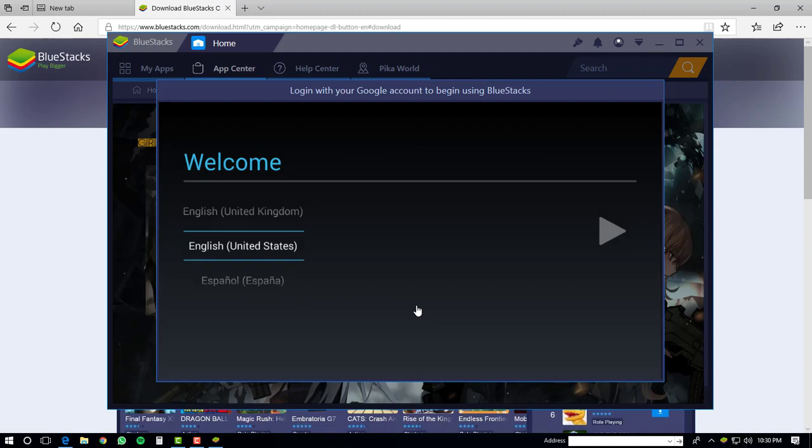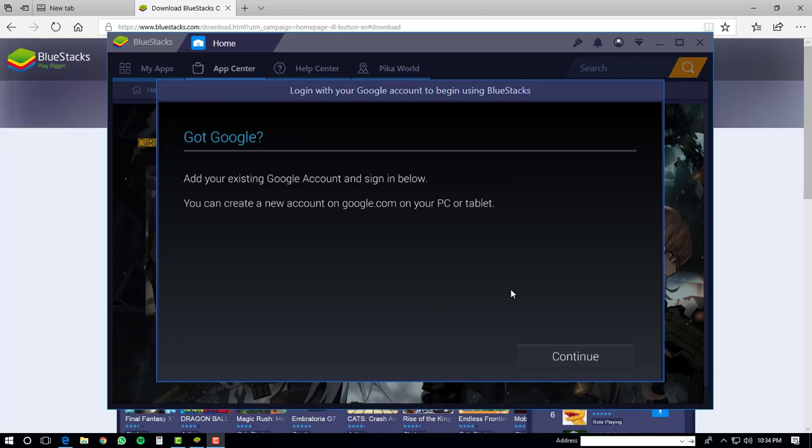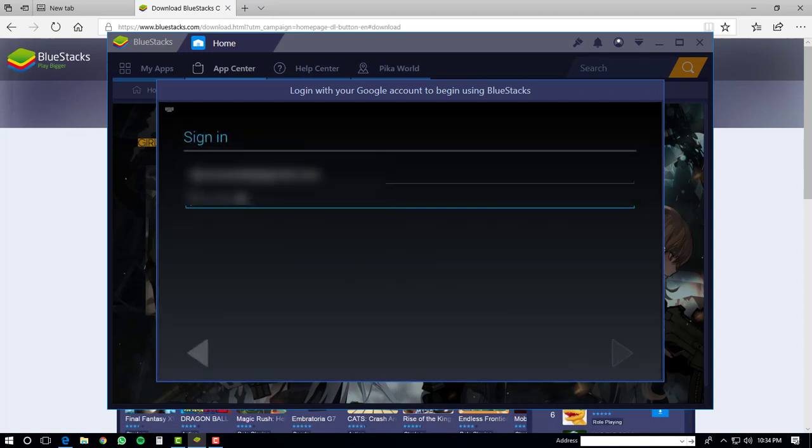So what you can do at this point is just enter in your language and country. So I'm just going to click English United States. I'll click the next button. At this point, you'll click the continue button to enter in your Google credentials. And then you will type them in at this screen. Once you are finished typing in your Google credentials, you'll click the Next button.